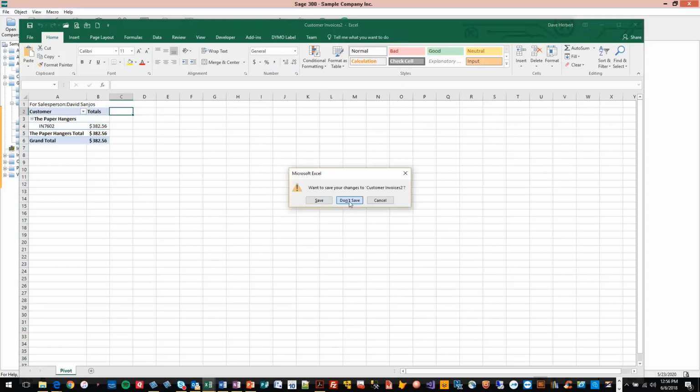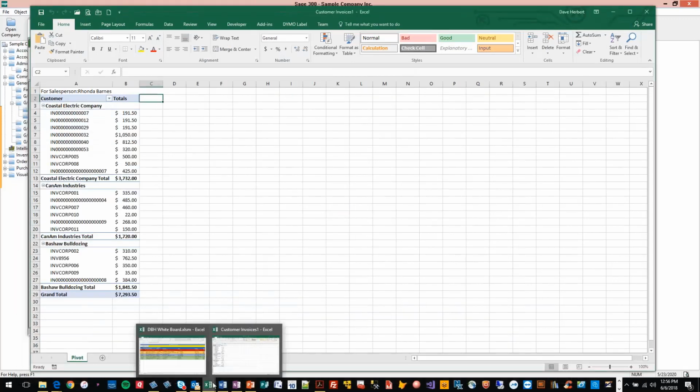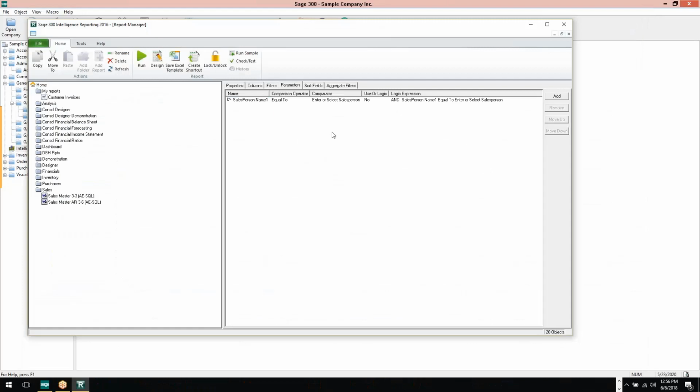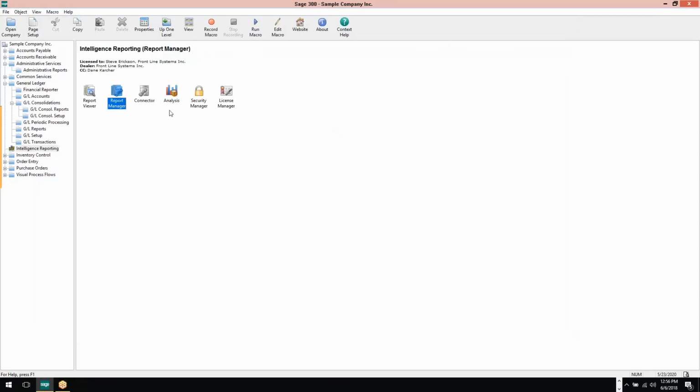All right. So that's pretty much, in a very quick overview, how to create a report with Intelligence Reporting. One of the modules that we talked about was the connector. This is how we connect that Report Manager to the data.